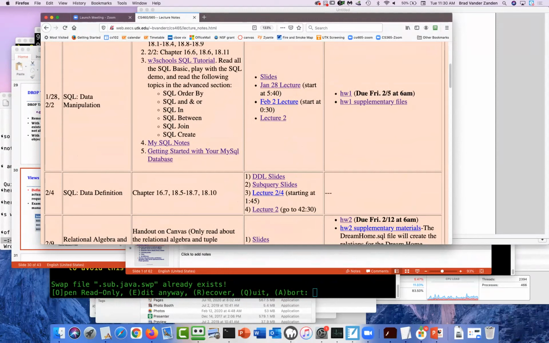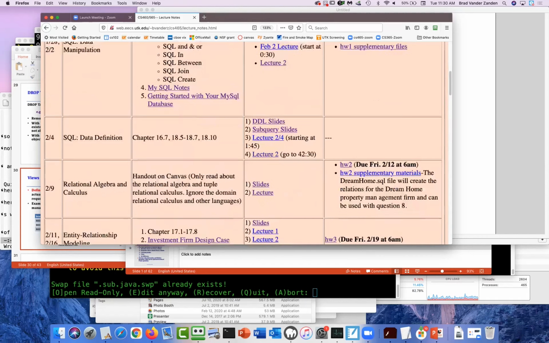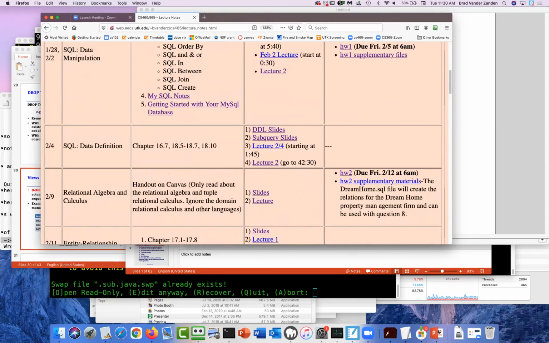And then we've talked about, if you have a design in hand, how you can create the database using the data definition language. Today, we are going to finish up with data definition language by talking about views. And then we're going to talk about the theoretical foundation for SQL, specifically the data manipulation portion of SQL, which is the relational algebra and calculus.